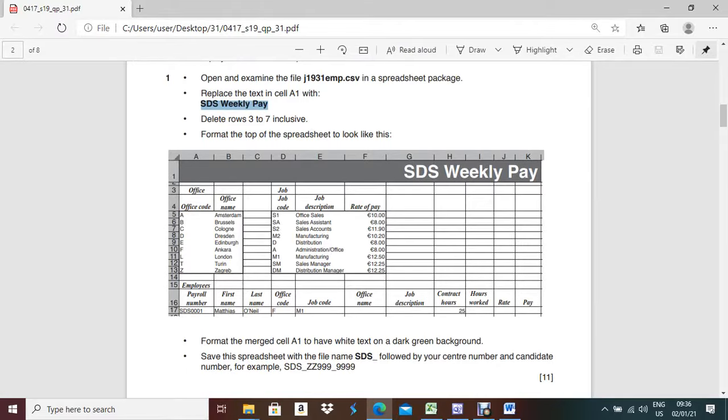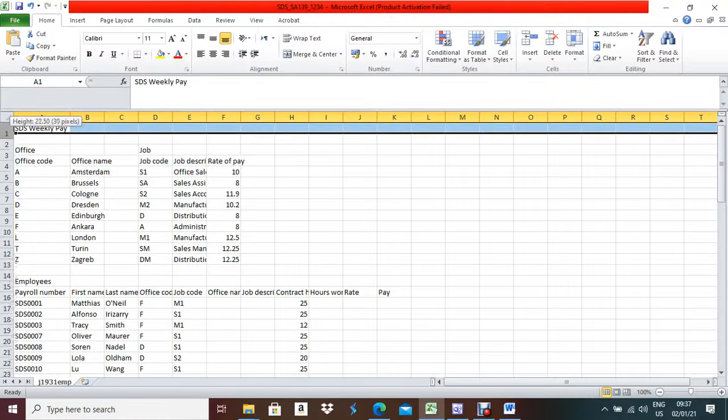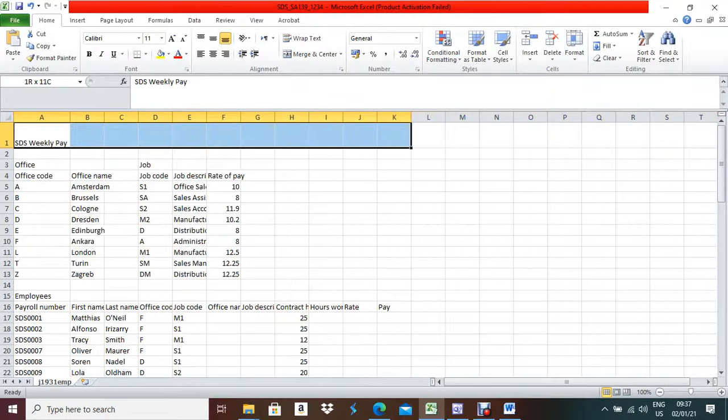First check SDS weekly pay: it is bigger than the normal format. Even the background color is different, it is bold, and row number A1 is fully merged up to K. And row number 2 is hidden. So first what you will do, row number 1, make it a little bit bigger, A1 to K.